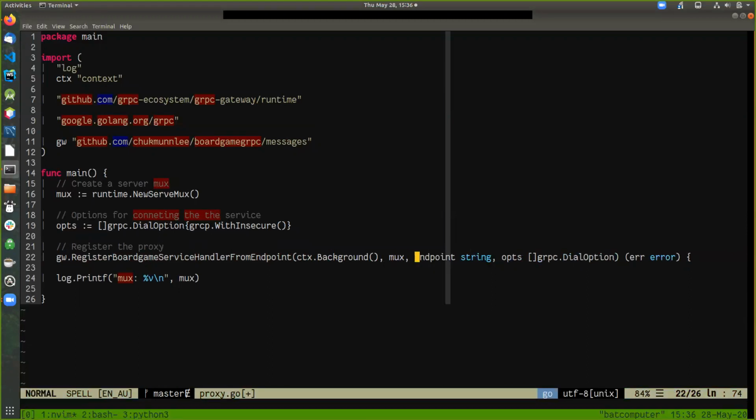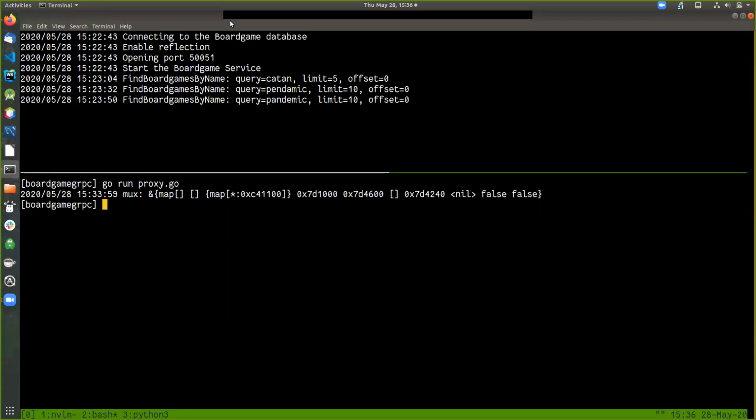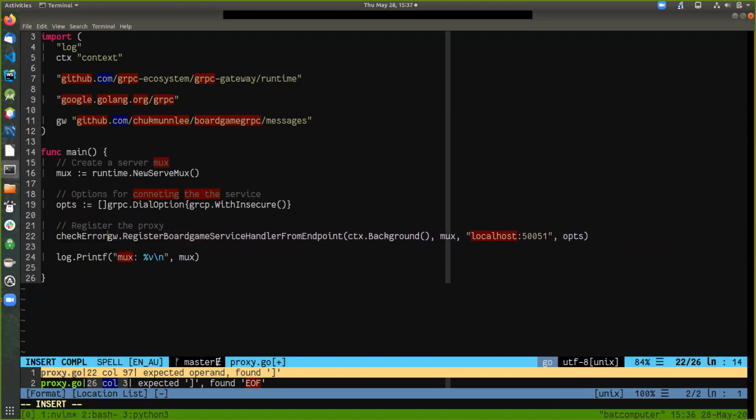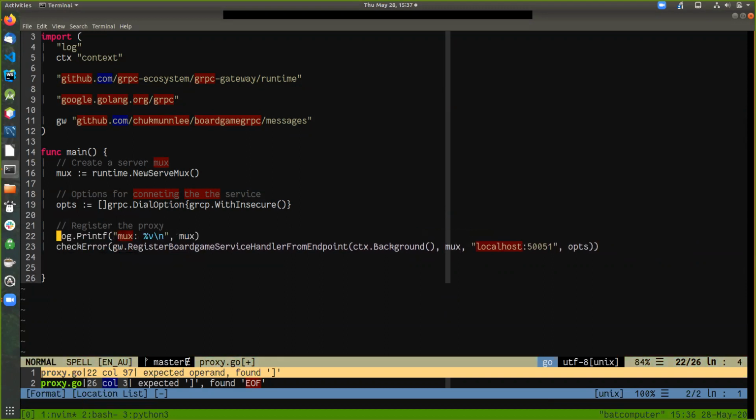Okay. Then I need the endpoint string. So the endpoint string will be localhost:50051. Right? So I'm running locally and the connection is 50051. So in other words, this guy is running on localhost:50051. Okay, and then finally the options. Okay. So this function returns an error. So I'll just go check the error. Like that. Okay. So what I'll do is this. I'll put this line up here, and then I'll say registering the proxy.